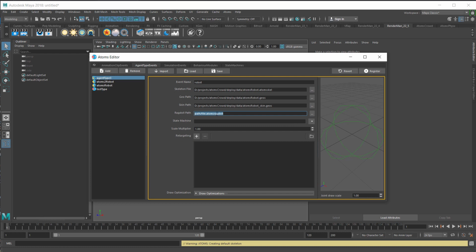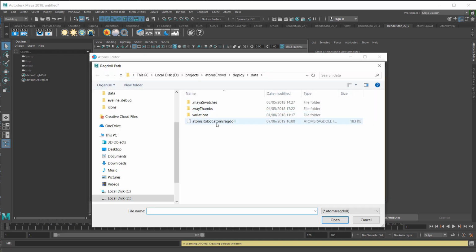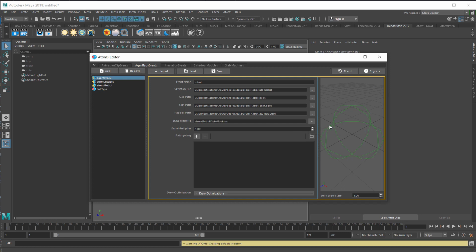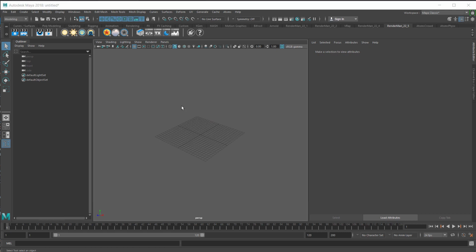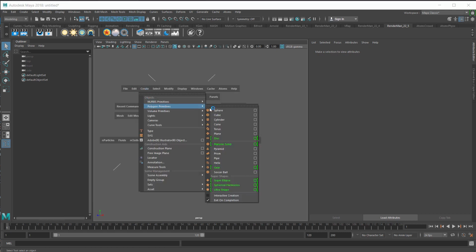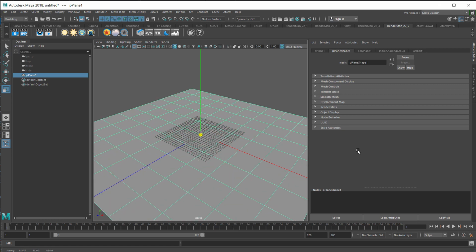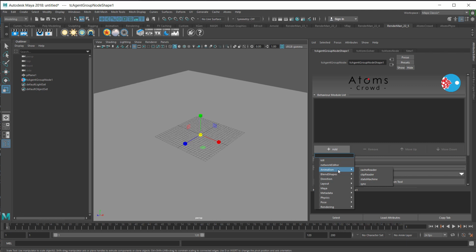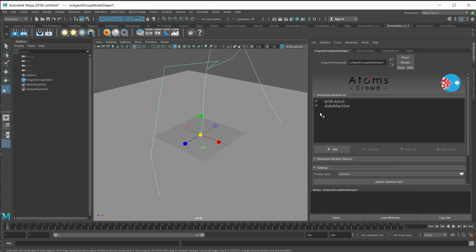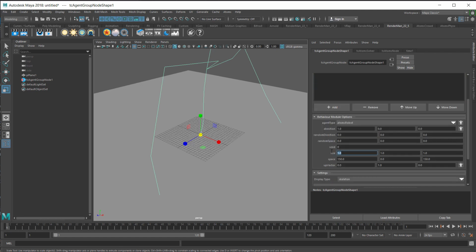Now let's set the Atoms Ragdoll that we exported. Okay, now our agent type is ready, and we can start to lay out and create an agent group. Let's start with a single one.